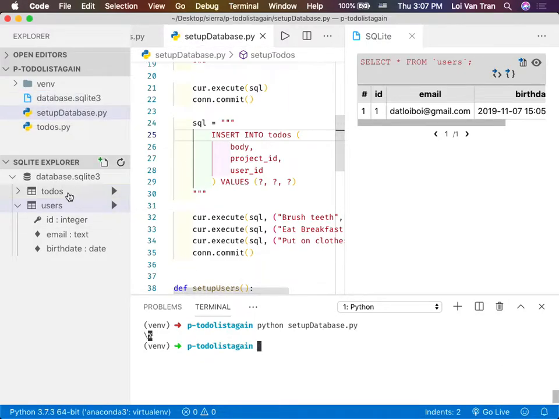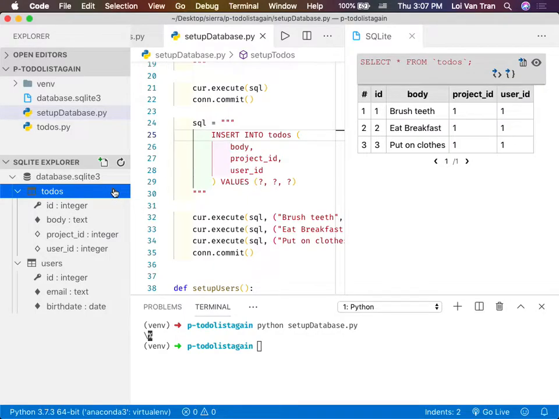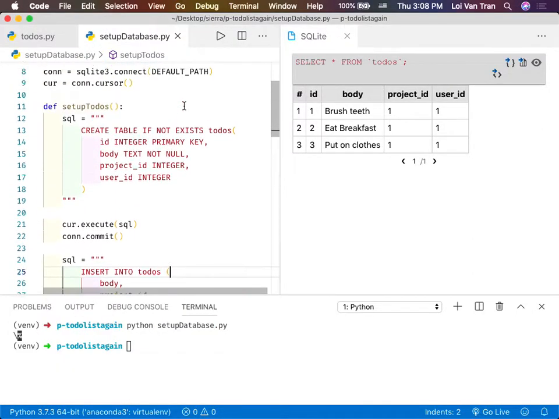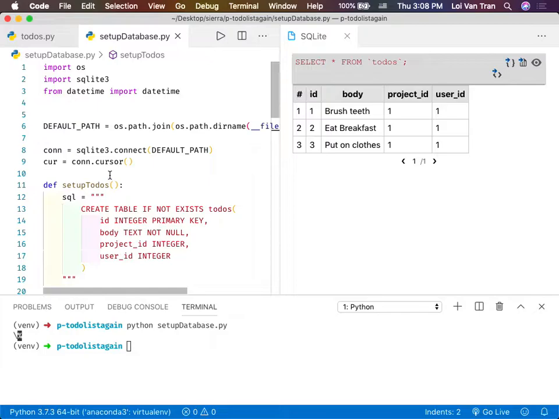Okay, God, please let us have some to-dos. And then we can see that we have some to-dos. And you guys should be doing this a bunch of times. Why? Because this file right here, setupdatabase.py, will sort of be like documentation for the structure of your database and what you can do with it.